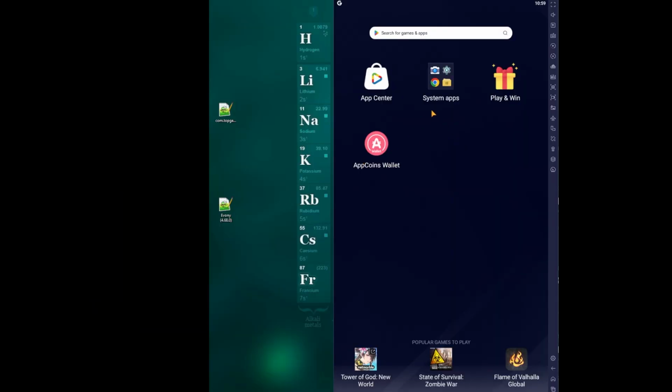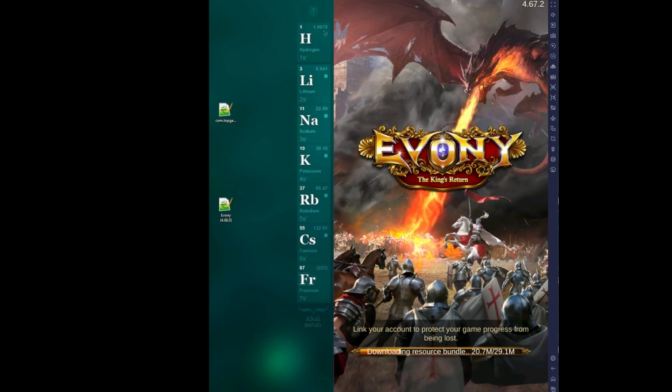You can download these links directly to your PC or to your phone or emulator that you're using. Right here, I'm going to drag and drop the Evony game onto the emulator and wait for it to install. This may take a minute. After installation is complete, open Evony and choose the culture of your main account.